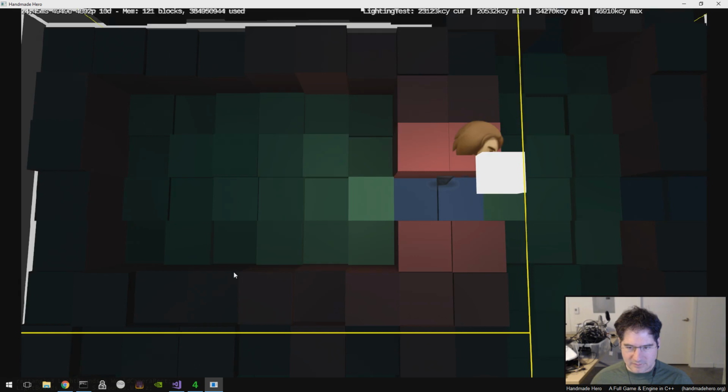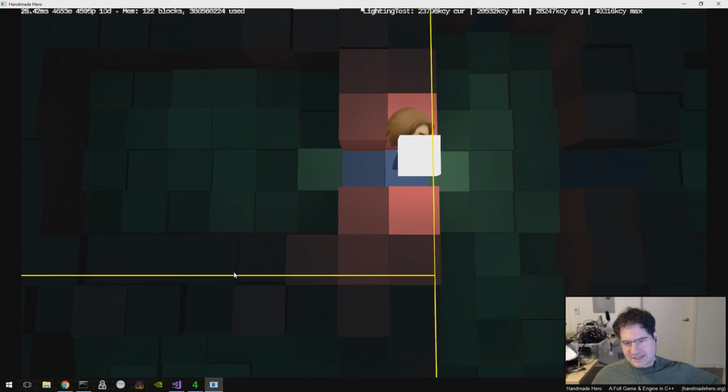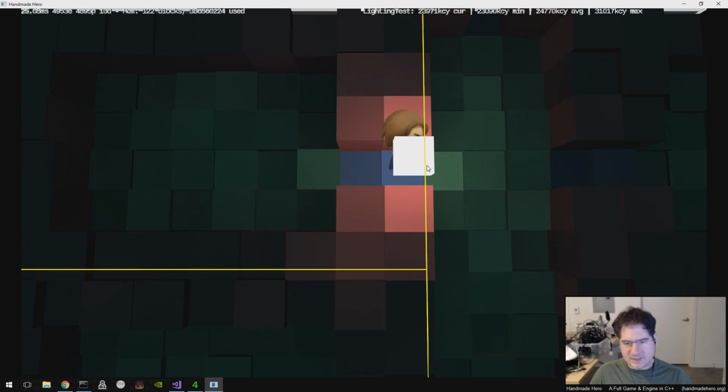So let's go ahead and look at this bug now. Like I said, I believe this is just because we need overlap. We can't have the rooms being divided on a boundary. We want the thing to be in between the two.